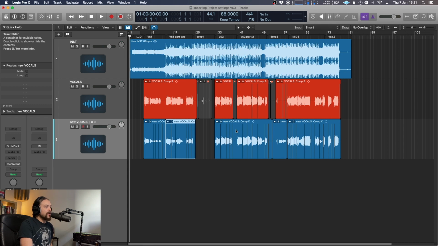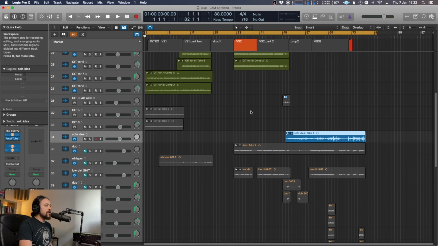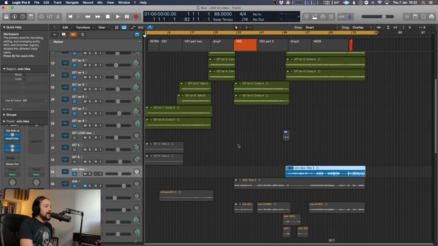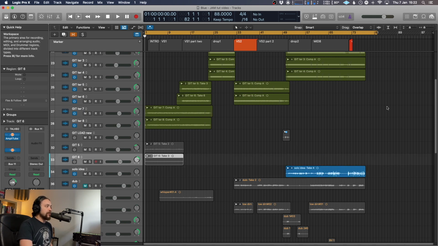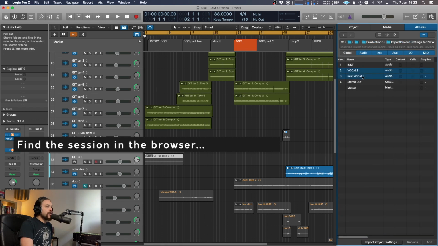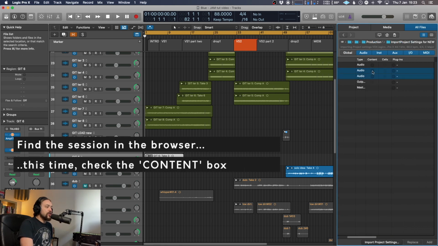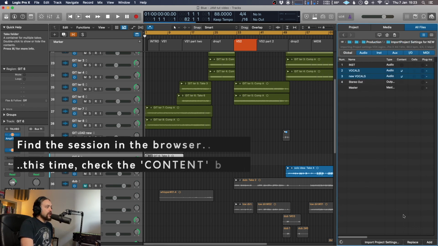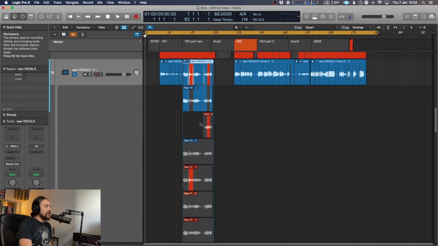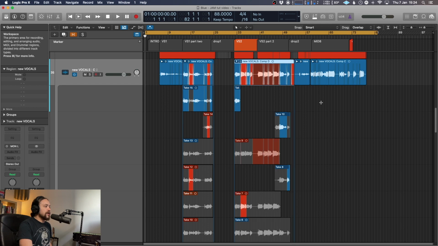So this is where that importing of the content will actually come in. So let's load up the other session, which I'm going to be importing it into. So this was the original session. As you can see, it's got a whole bunch of tracks in it. And now I just need to import the vocals from that vocal session. Same process as before. Go over to the browser, find the session that you're importing from, find the tracks you want to import, and then this time you choose to import the content. Add to project, and there you go, the vocals from the other session. Complete with all of the takes, all of the comps that I did in place.